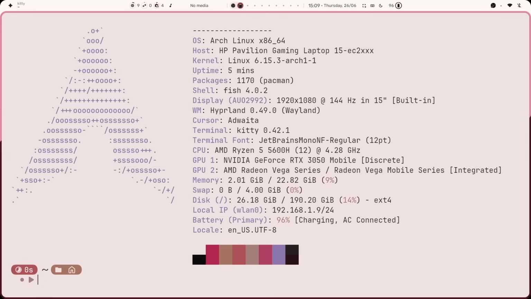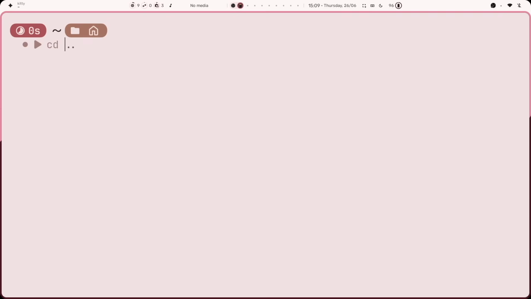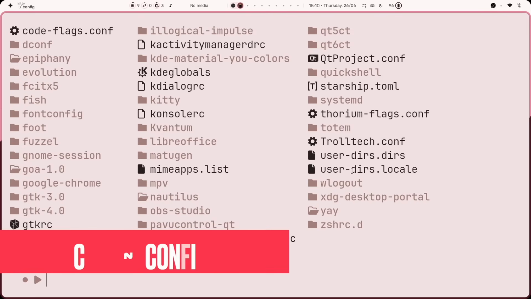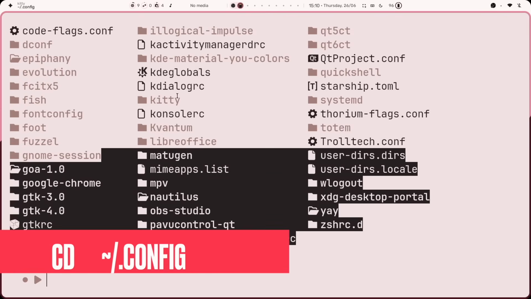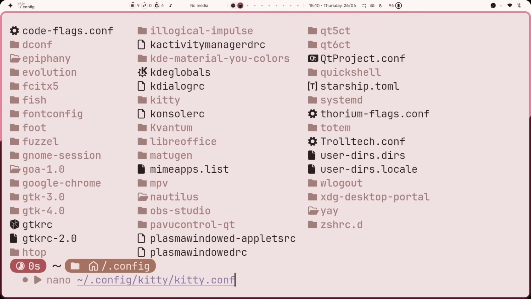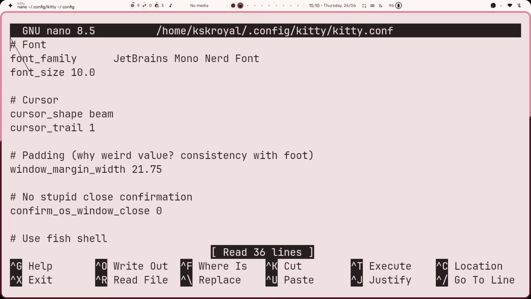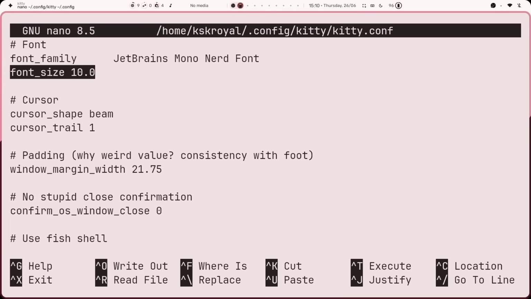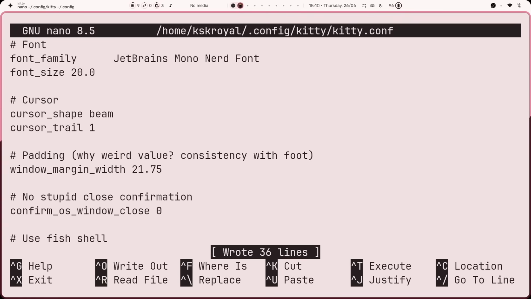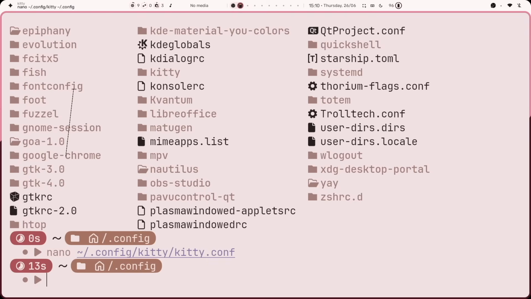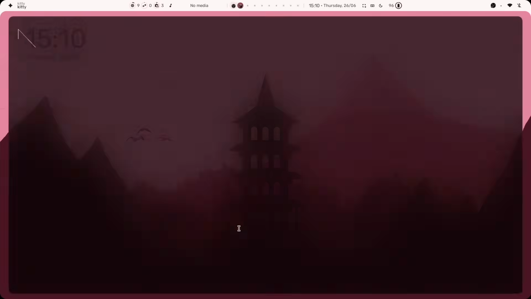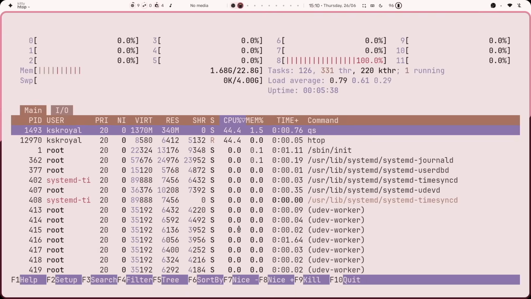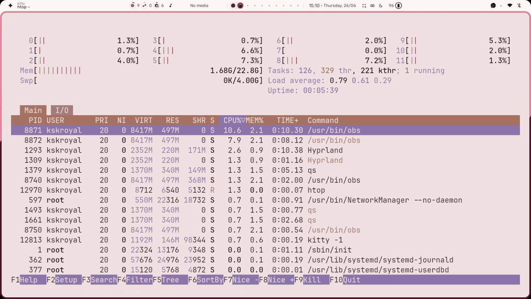In your home directory, there's a hidden folder called .config where all your Hyprland configuration files are stored. Now first, navigate to the config directory using this command. Then open the Kitty configuration file and locate the font size setting. Change the value to 20. Then save the changes by pressing Ctrl plus O and exit with Ctrl plus X. Then close the terminal by pressing Super plus Q and reopen by pressing Super plus T. You should now see the increased font size.